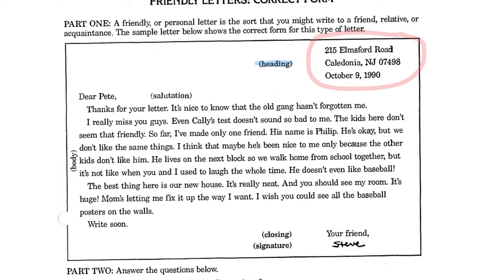So it's there. Then when you come down here, we have Dear Pete. That's who you're writing to. This is called the salutation. It says, thanks for your letter. It's nice to know the old gang hasn't forgotten me. I really miss you guys. Even Callie's test doesn't sound so bad to me. The kids here don't seem that friendly. So far, I've made only one friend. His name is Philip. He's okay, but we don't like the same things. I think that maybe he's been nice to me only because the other kids don't like him.